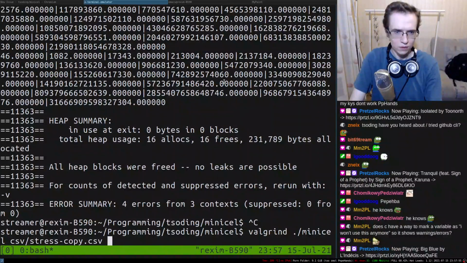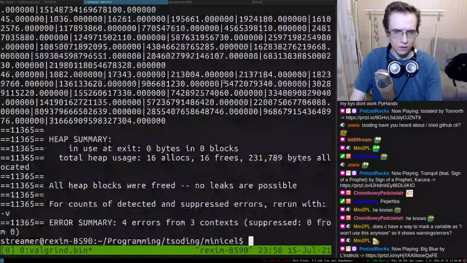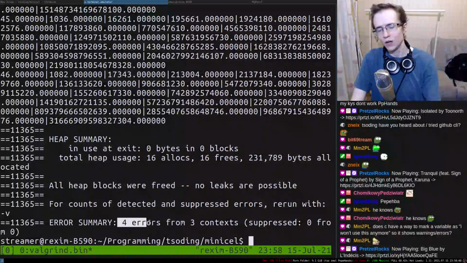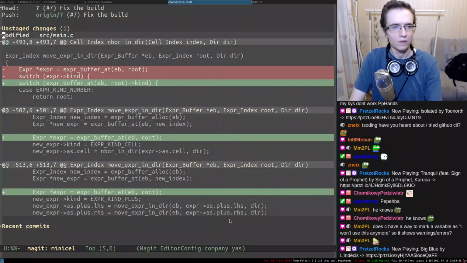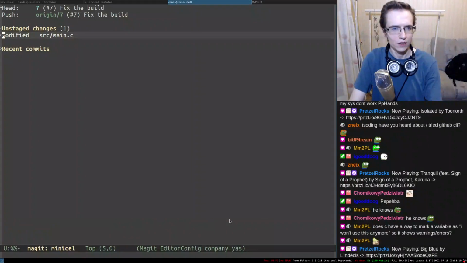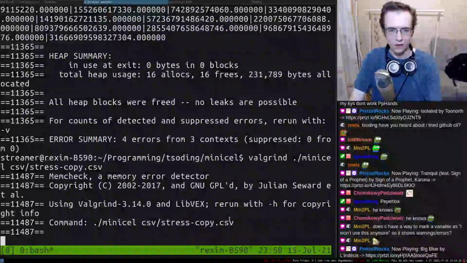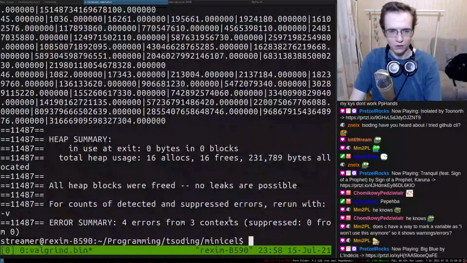Wait, what? Well, that reduced the amount of errors, at least, right? So that definitely reduced the amount of errors. Right, so this is the only thing I did. So if I put it like this, well, it's still the same amount of errors. It just literally didn't fix anything.